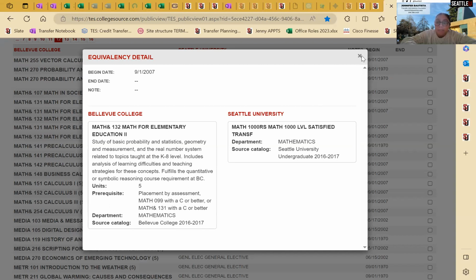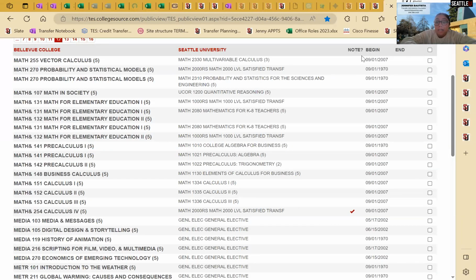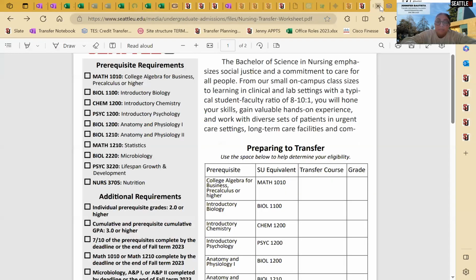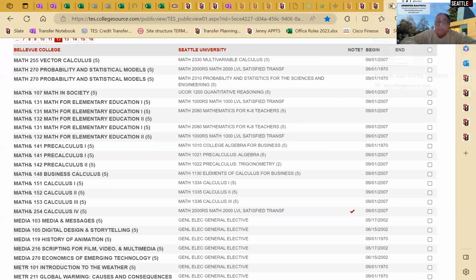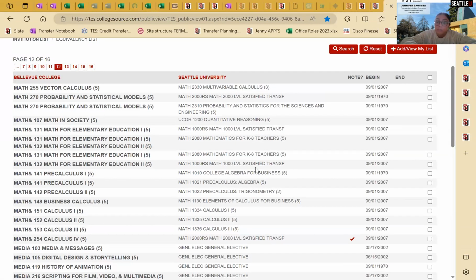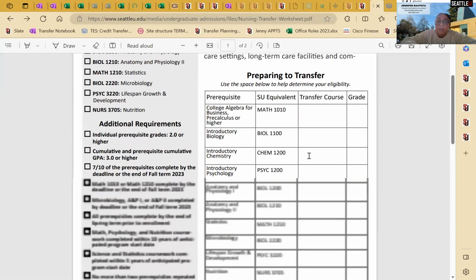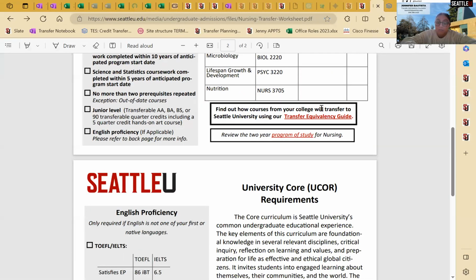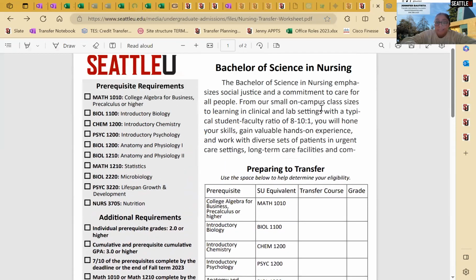It is very important, and it's going to be very helpful for you all to use the transfer planning guide along with the transfer equivalency tool. And the transfer equivalency tool will be linked on that transfer planning guide at the bottom of the first page. So again, you will repeat these steps for the next couple of classes.